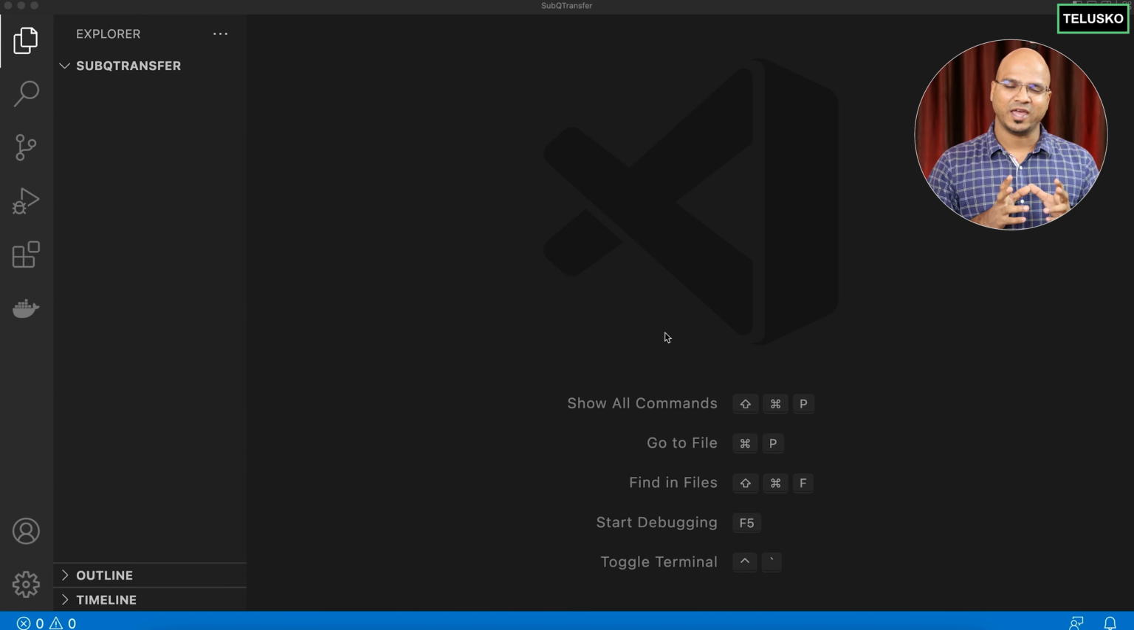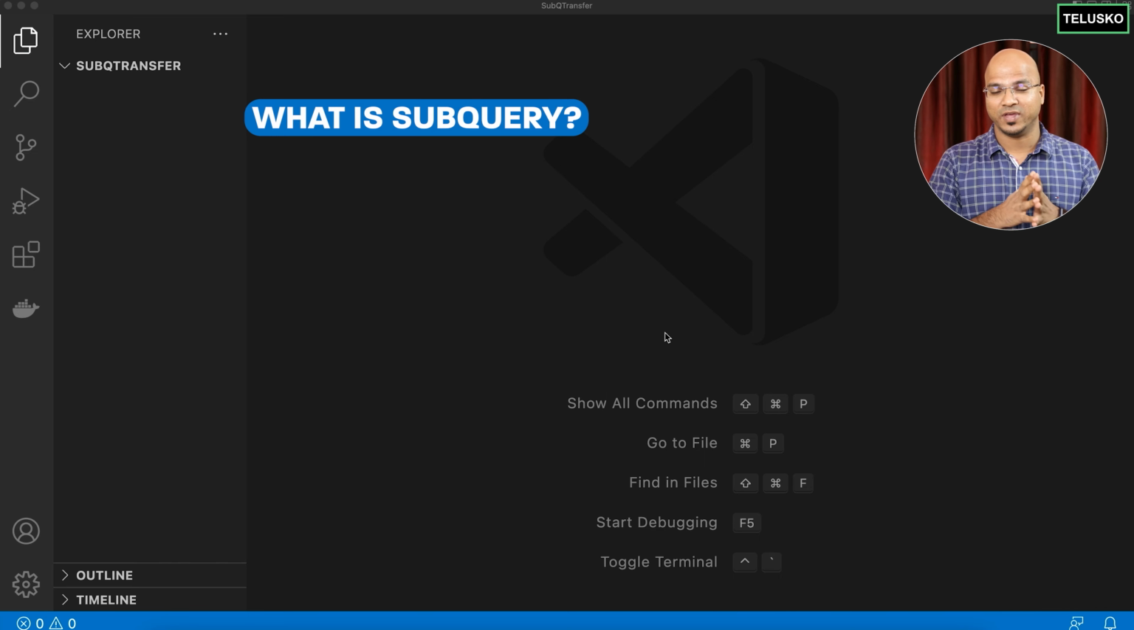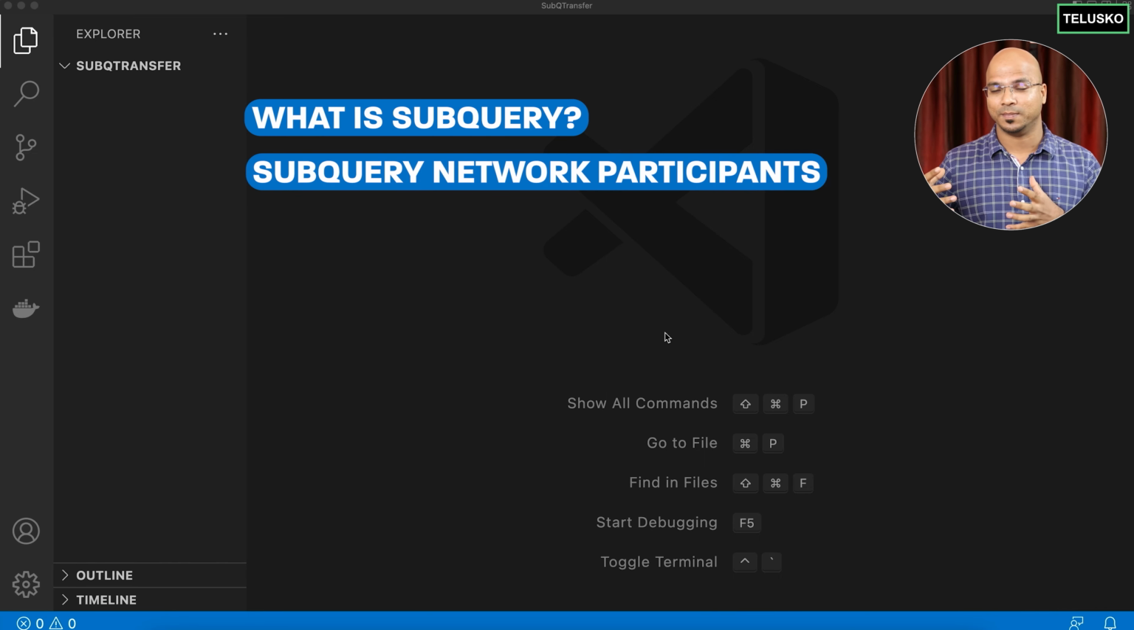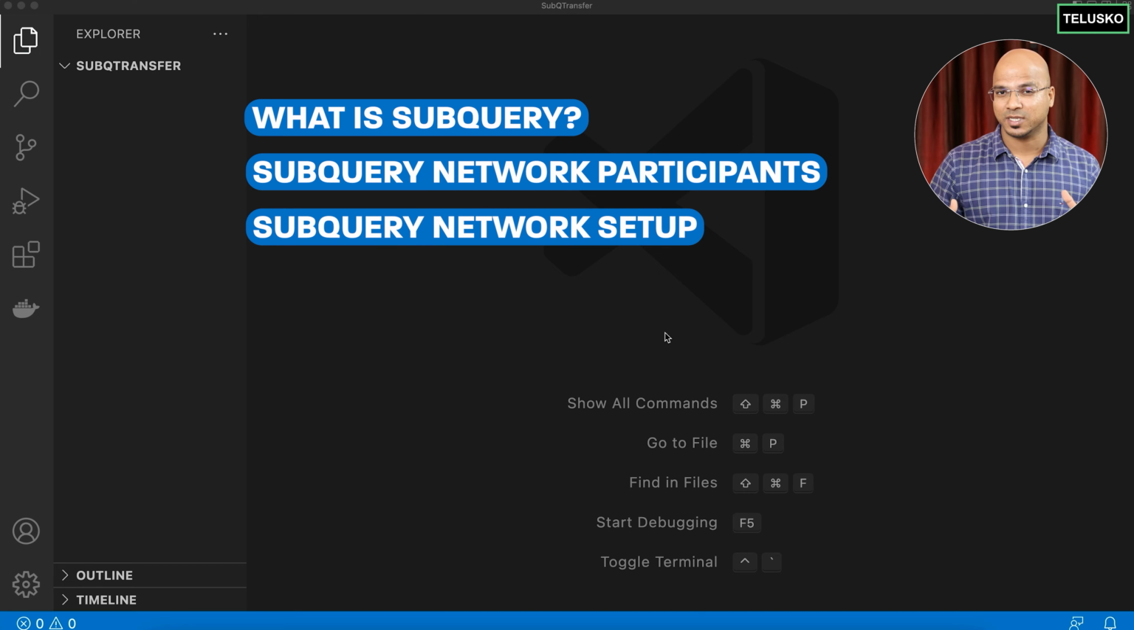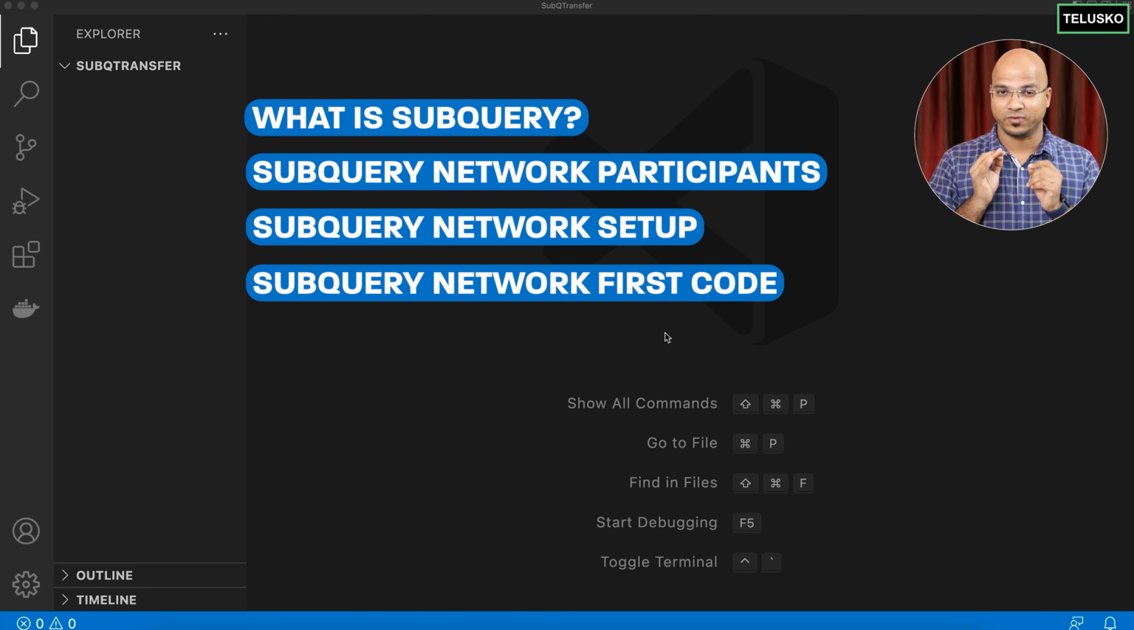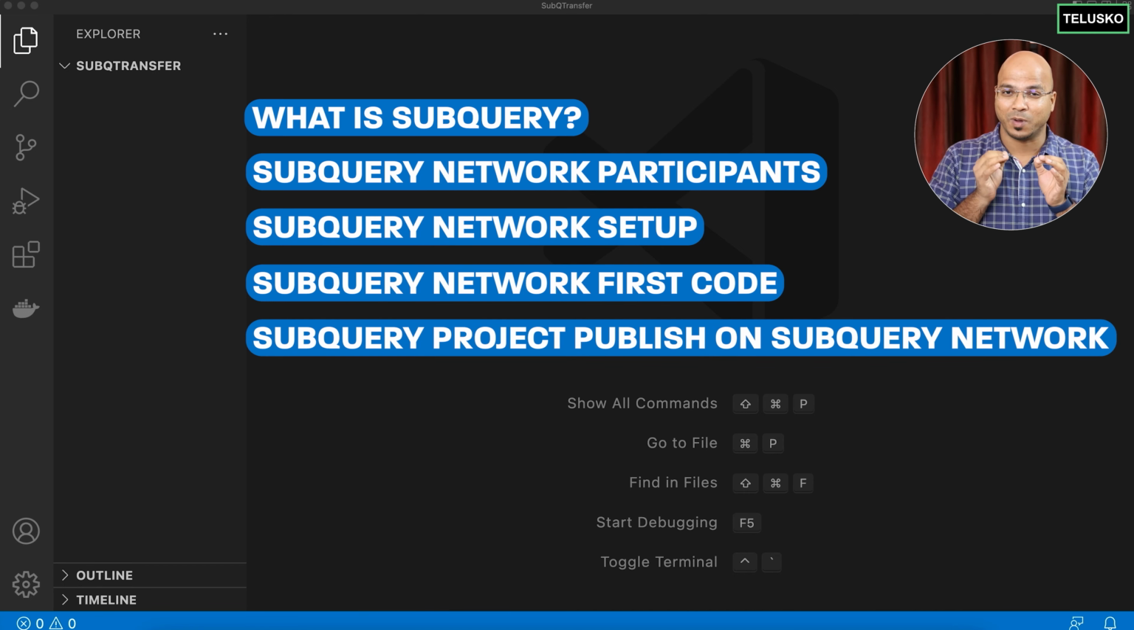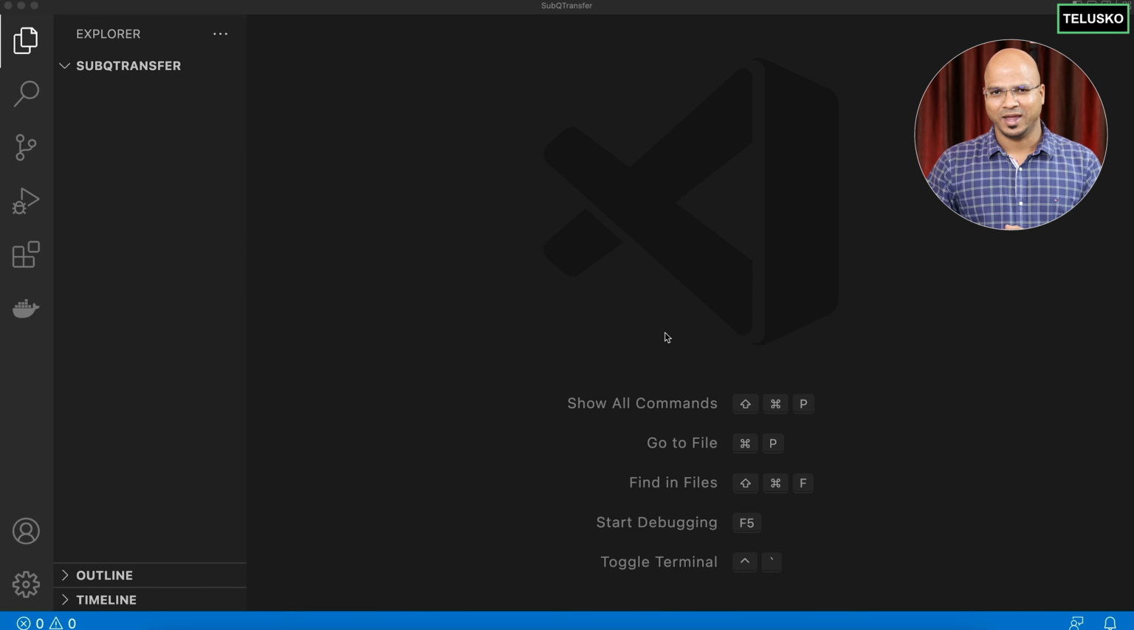Now, till this point, we have seen what Subquery is. Then we have seen the participants. We have talked about how we do the setup for Subquery. And then we have written our first code. Plus, we have also published that first code on the Subquery network. And if it is published on the Subquery network, anyone can see the data, anyone can access it.